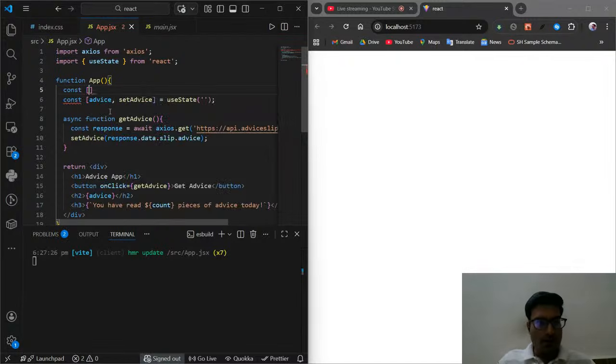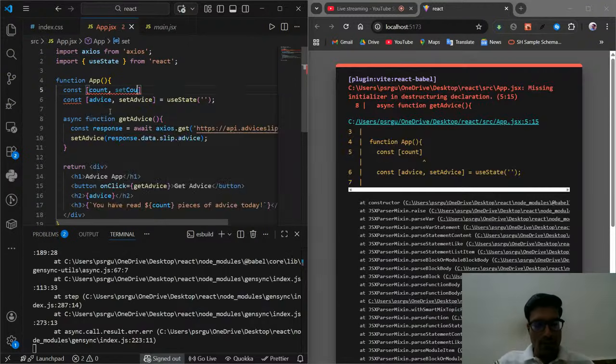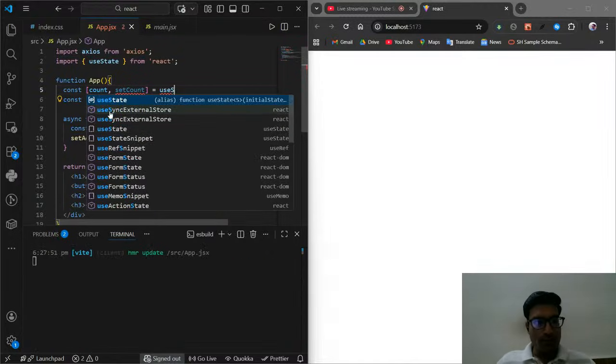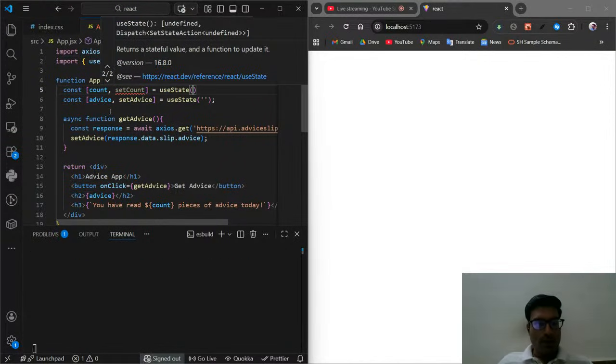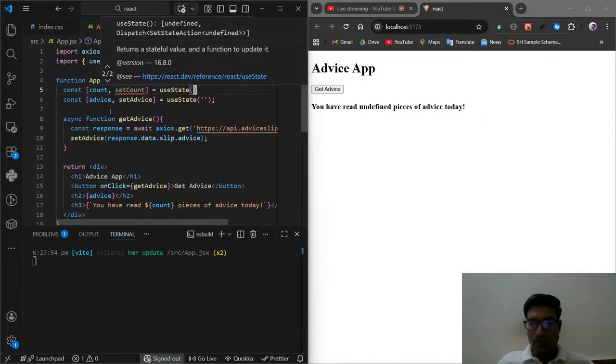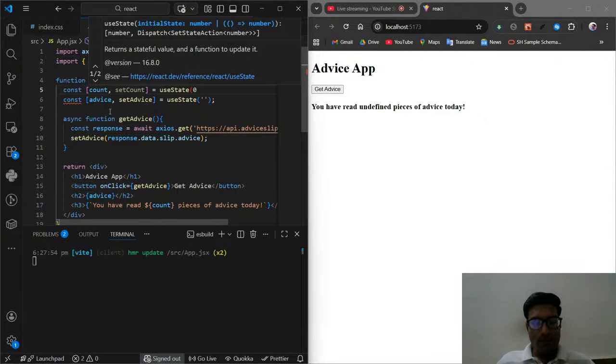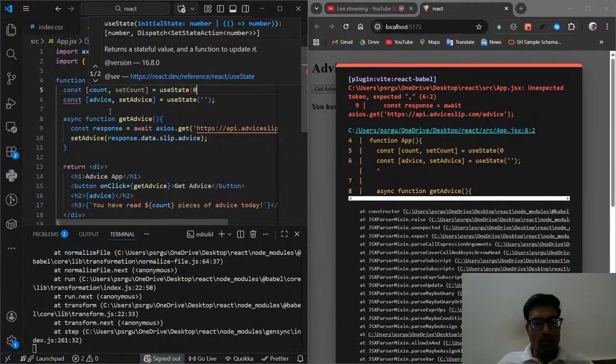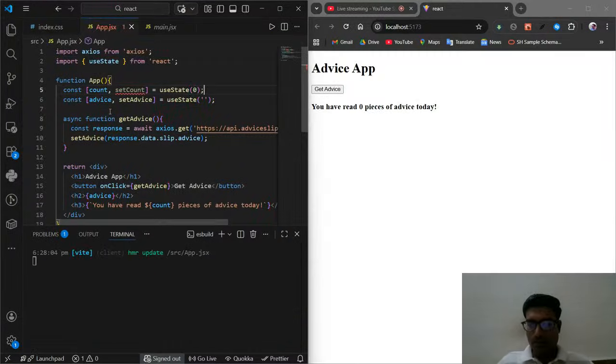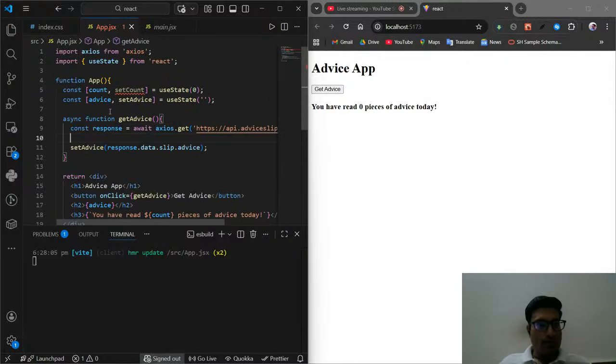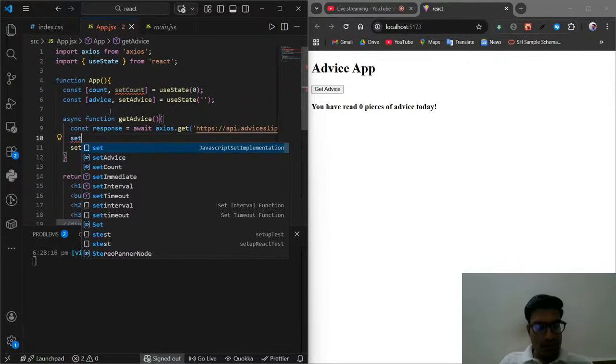So const count, set count, the function, and we will simply use state, and the count default value will be 0, right? So now what we will do after setting the advice, we will set the count. So set count.